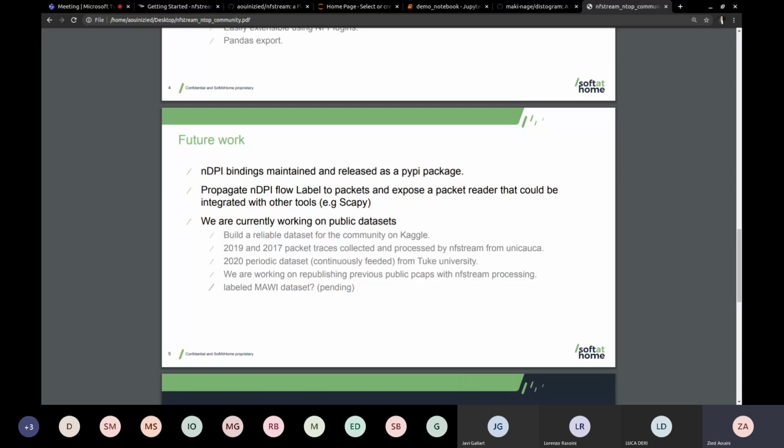And the most important part is that we have a collaboration with the Tuke University to monitor their network periodically and publish an anonymous dataset, but containing the label with nDPI and all the statistical features. So the IP addresses will be anonymized for legal reasons, but we want to publish every month. We haven't yet decided which period we are going to use, but every month we are going to publish a dataset with millions of flows.